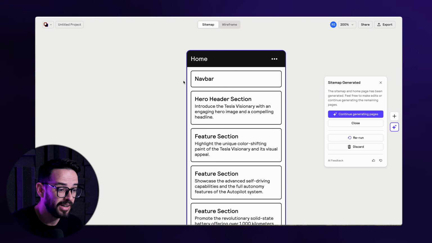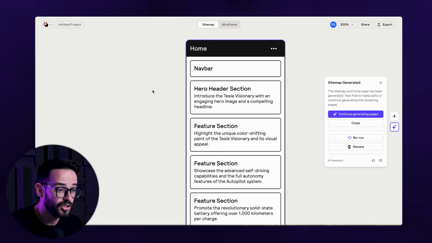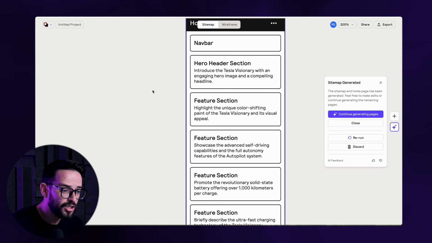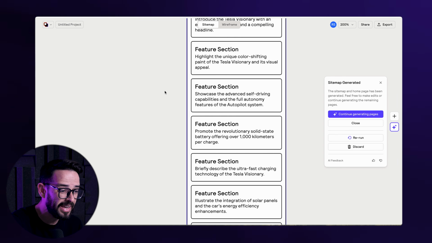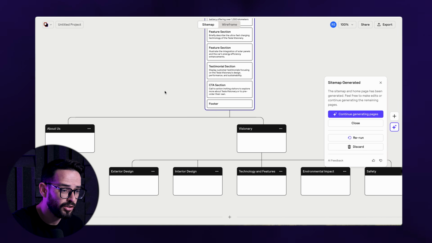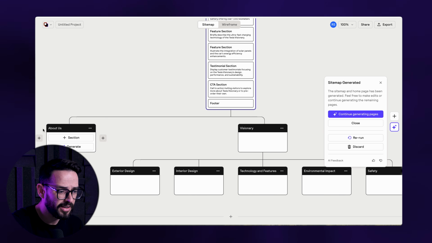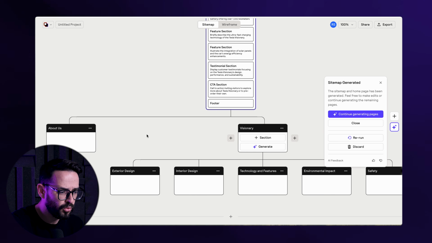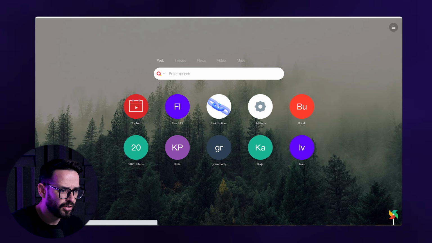And let's see what we have. We have a nav bar. We have a hero section introducing the Tesla Visionary with an engaging hero image, a feature section highlighting the unique color-shifting paint. We've got a bunch of feature sections. It looks good, looks like good content. Now, it basically created 2 pages for the website, About Us and Visionary for the new car, with a bunch of subpages.